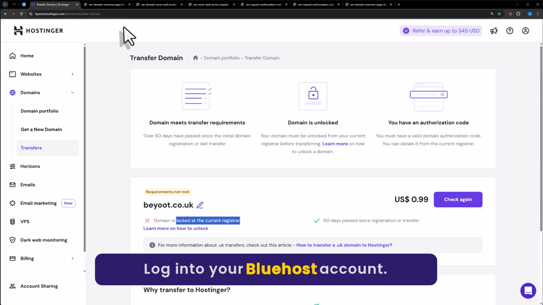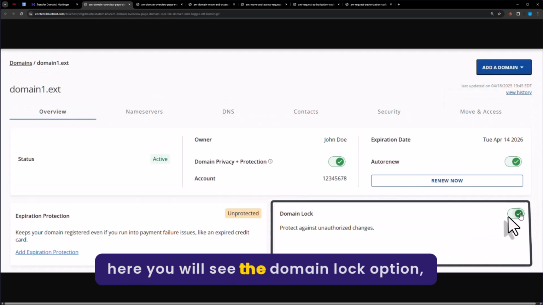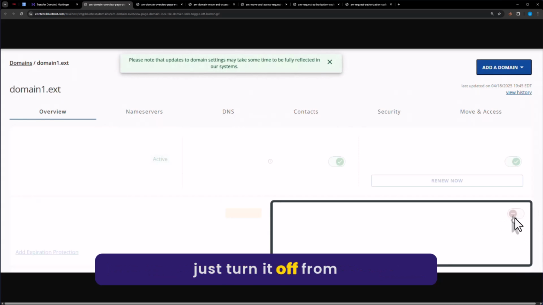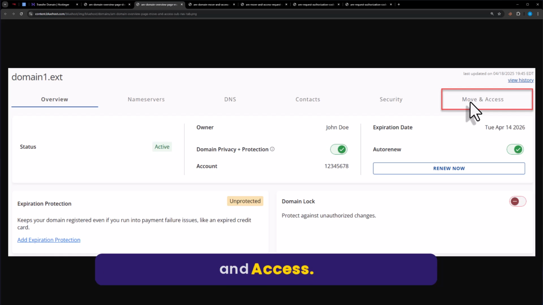Log into your Bluehost account. Now click on Domains and select the domain that you want to transfer to Hostinger. Now here you will see the domain lock option. Just turn it off from here. After that, from the top just click on Move and Access.